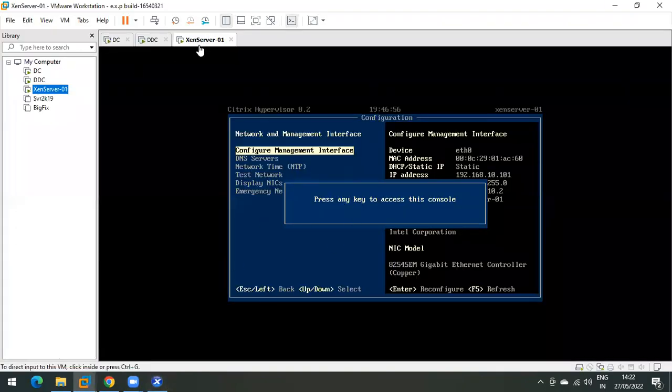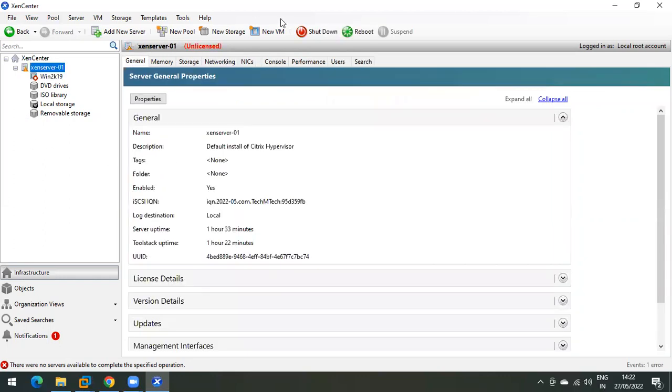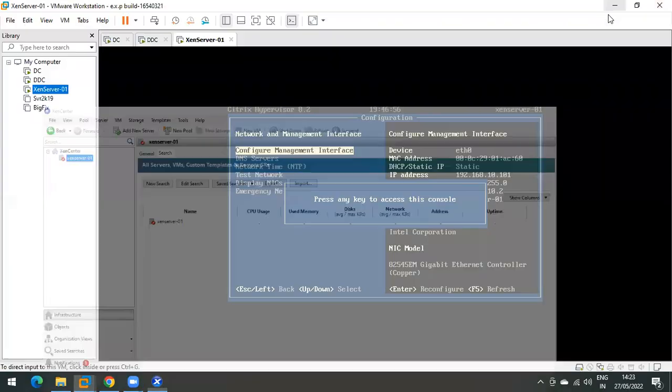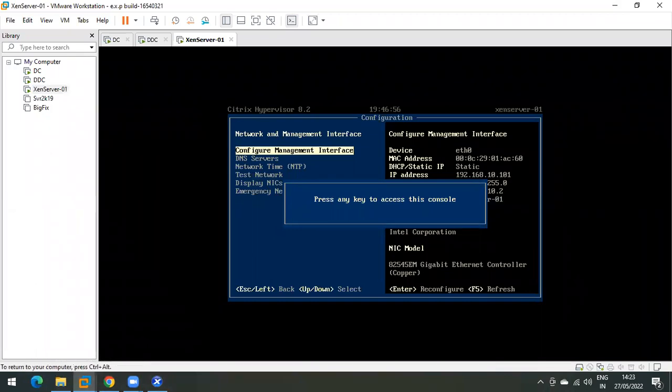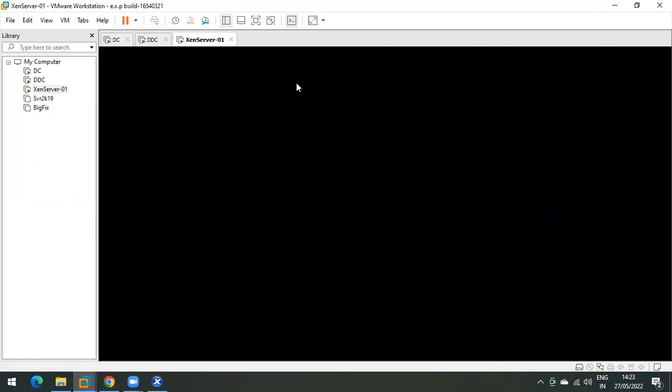So let me shut down everything. If you want to properly shut down your hypervisor, you can select here and shut down. Okay, you can shut down from here as well. Now it will shut down this hypervisor in some time, and rebooting the hypervisor may take some time. It will take somewhere around 5 to 10 minutes to reboot.